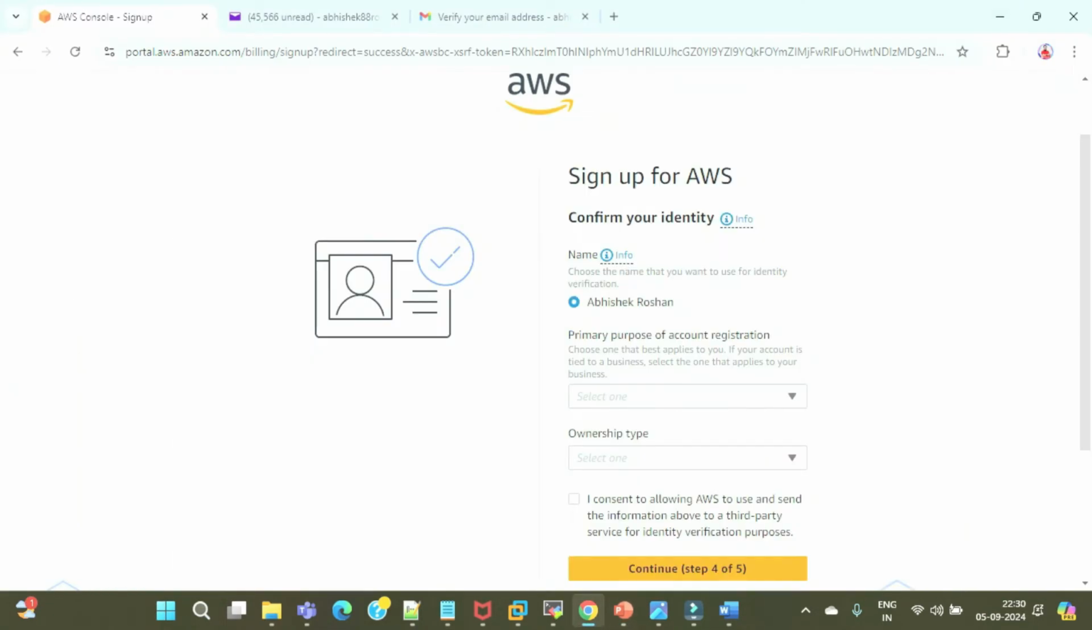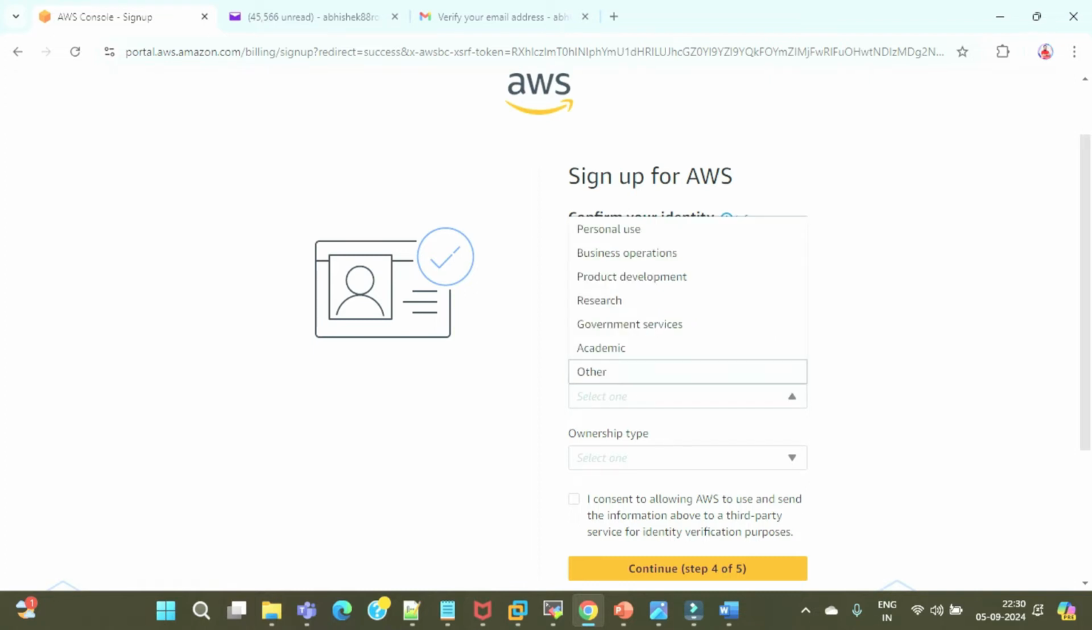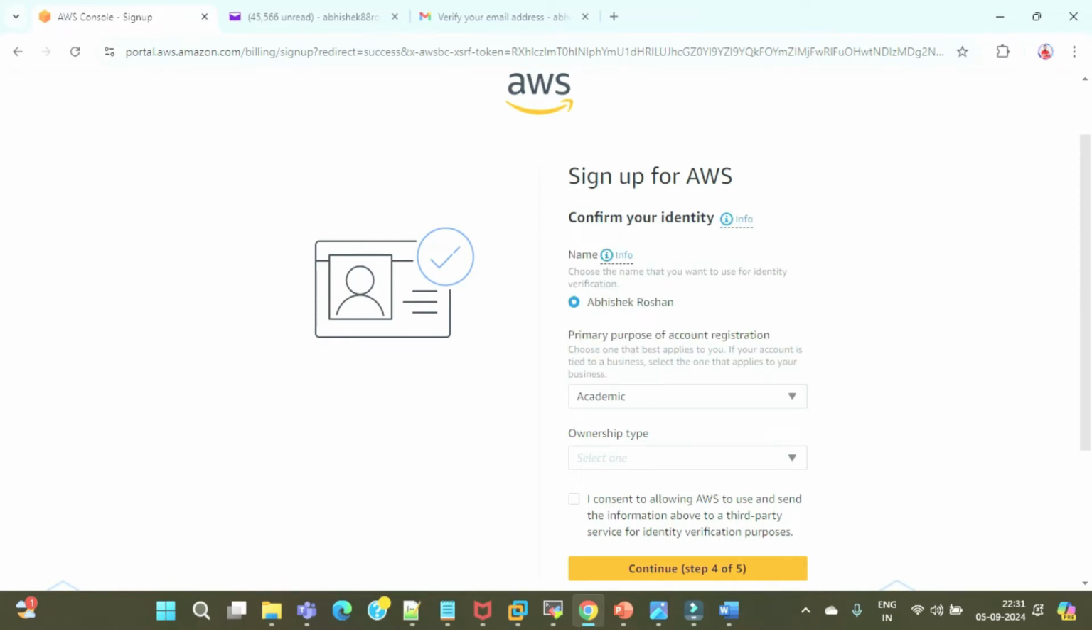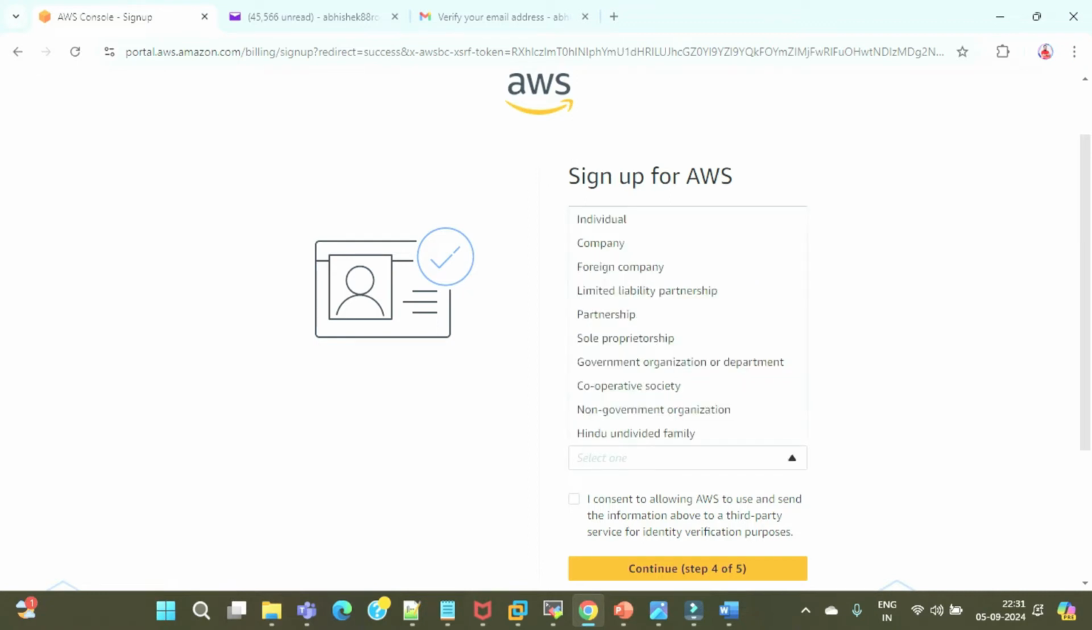So it's Abhishek Roshan. For the primary purpose of the account registration, you need to mention this. It's totally up to you, because this is a personal account. So I would suggest you can mention anything, whether you are going to use it for personal use, a business operation, research, or government. It's better you mention academic. And the ownership type you need to choose as an individual.